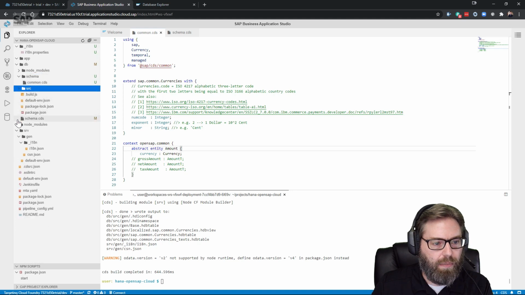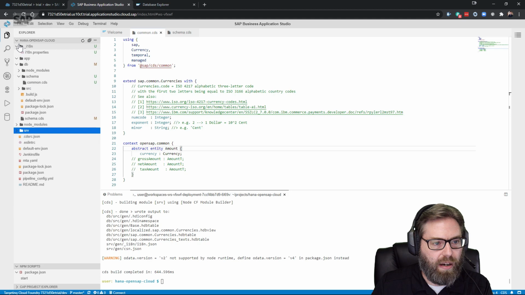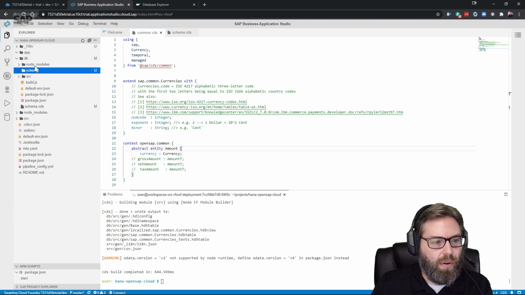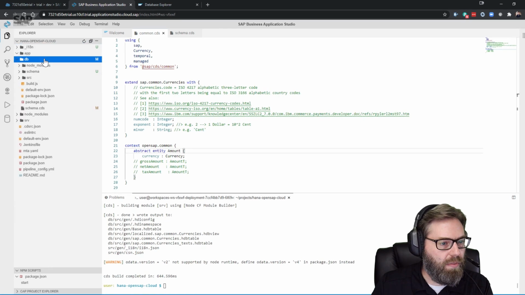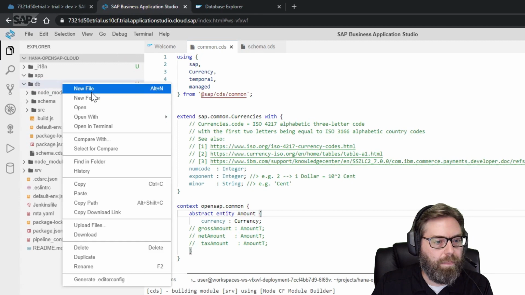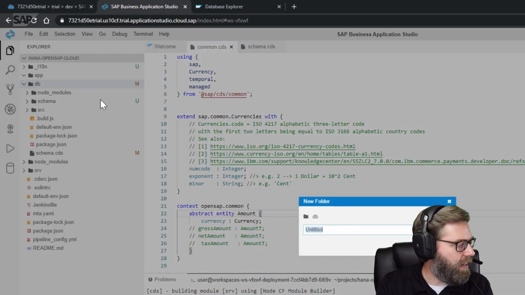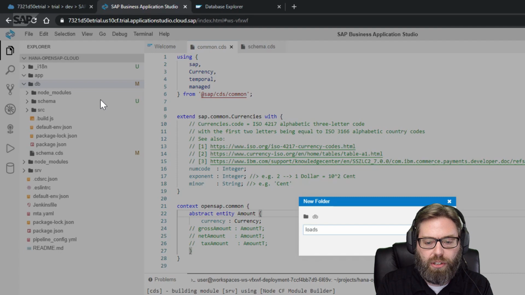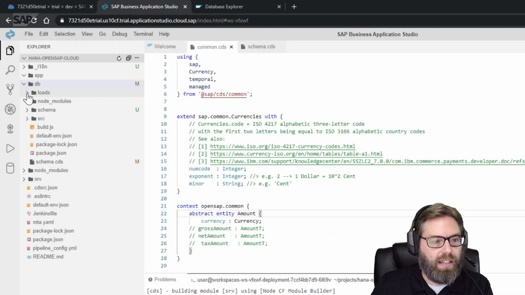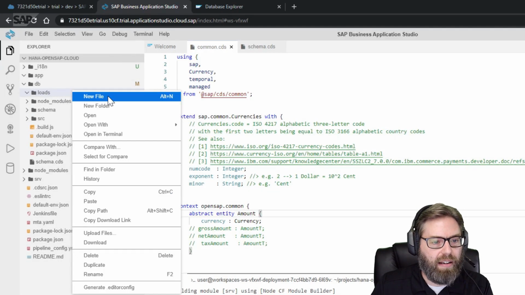Here, let's just shrink up some of these other columns. So in order to do that, I'm going to come into my DB folder. I'm going to create a subfolder here called Loads. That's where all my CSV files to load data in automatically.